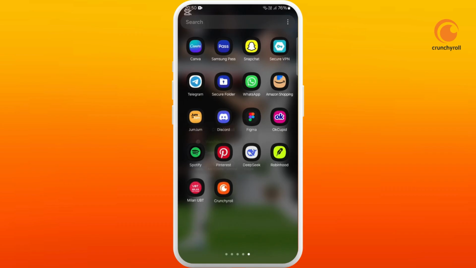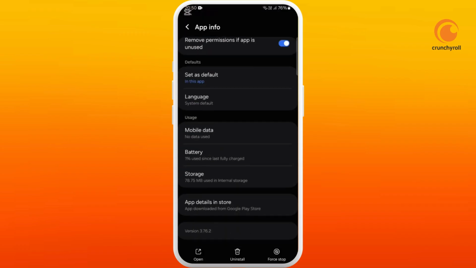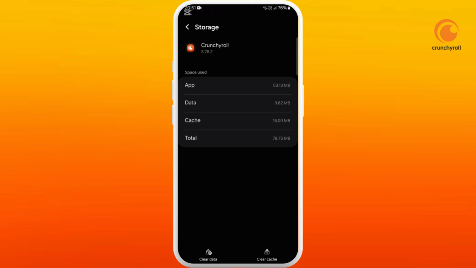If you are still having problems, you can tap and hold on this app icon. Go to this information button. Now scroll down to the bottom. Select this storage option. First of all, you can try to just clear the cache memory. At the bottom right, you can see the clear cache option. Tap on it. Now you can go and recheck if the errors are fixed.